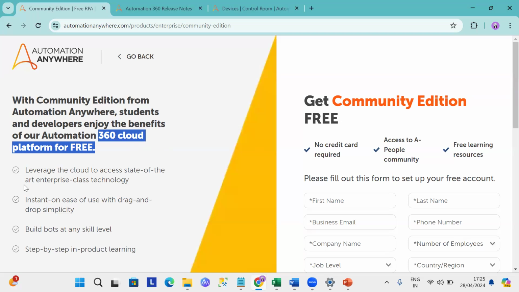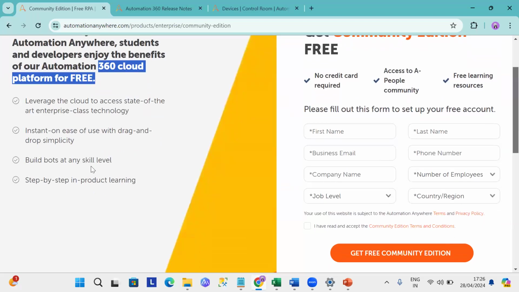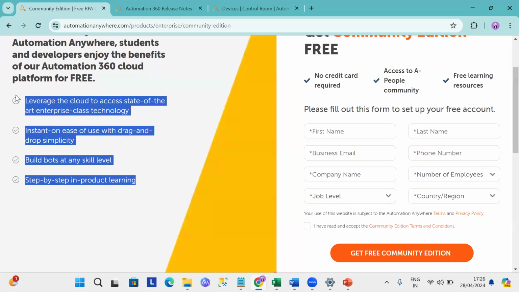Okay, now you can see the benefits: leverage the cloud to access state of the art enterprise class technology, instant ease of use with drag and drop simplicity, build bots at any skill level, step by step product learning. I will go through all those features and explain the meaning of this.